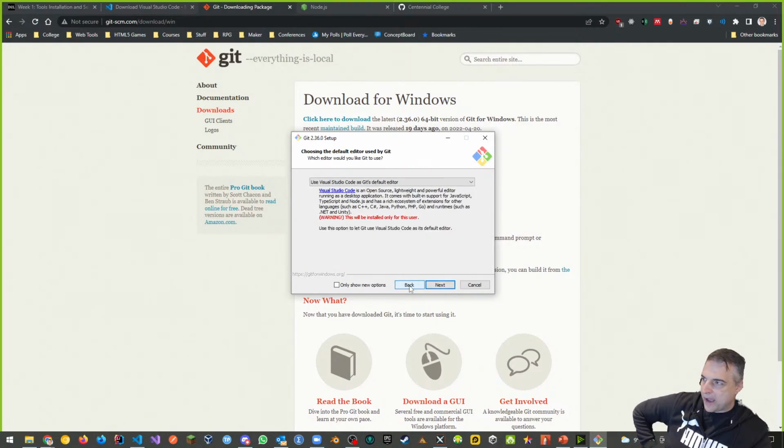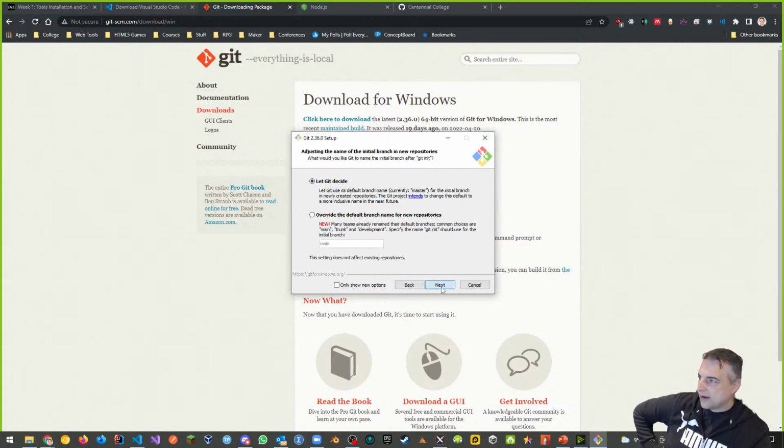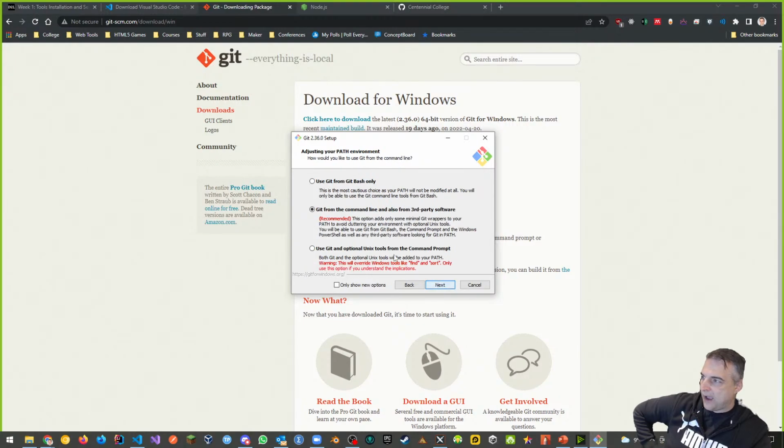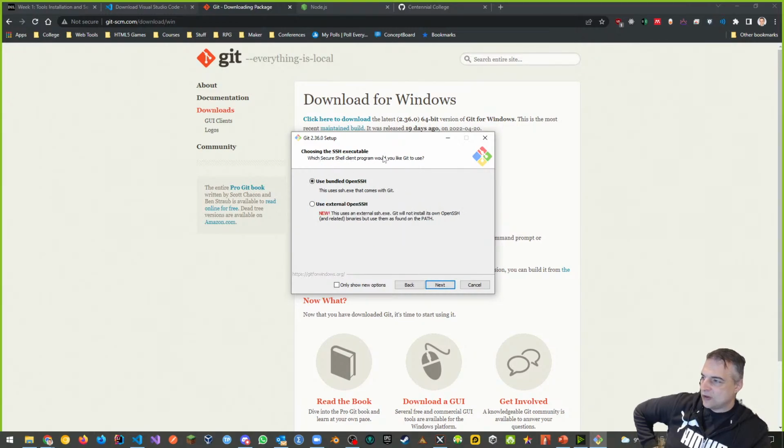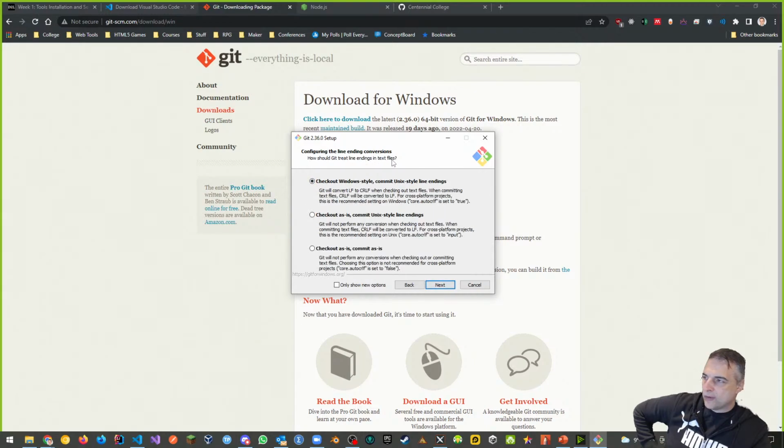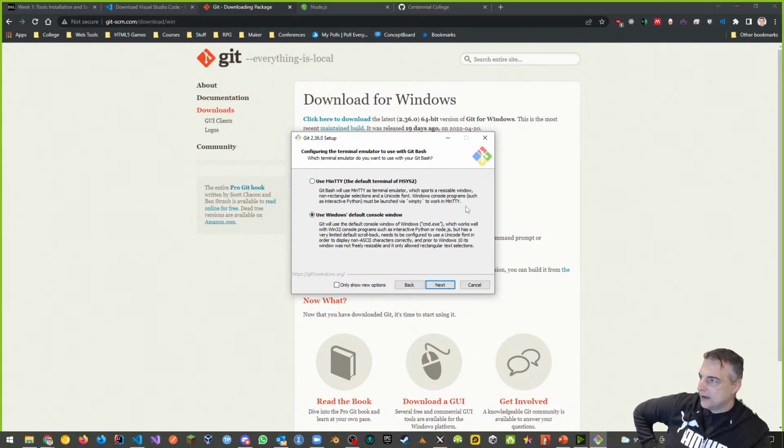So again, I'm going to go all the way back to use Visual Studio as the Git's default editor. Next is for adjusting the name of the initial branch, let Git decide. After that, adjusting your path, Git from the command line, also third-party software. Choosing the SSH executable, use bundled OpenSSH. Finally, for choosing HTTPS transport, OpenSSL. Configuring the line ending conversions with checkout Windows style, commit Unix style.